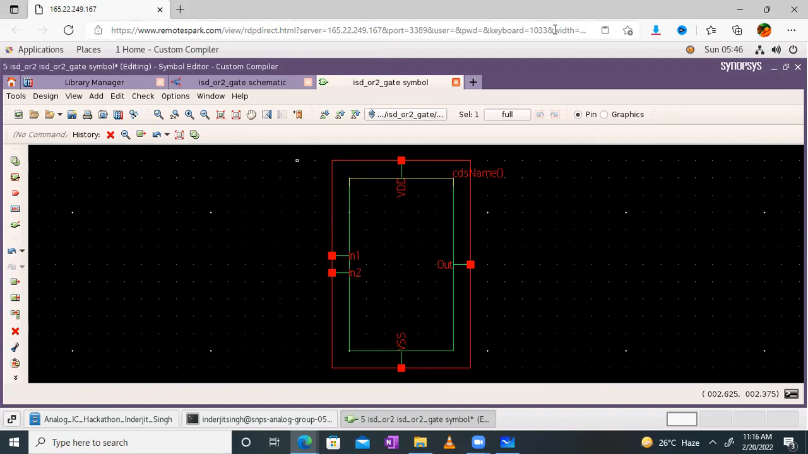Right now, I will be adjusting in a manner which is suitable, right? So let me do that. Okay, I have adjusted the pins. This is the VDD pin, this is the VSS pin, this is my output, and this is my input 1, input 2, right? And now there is the CDS name.